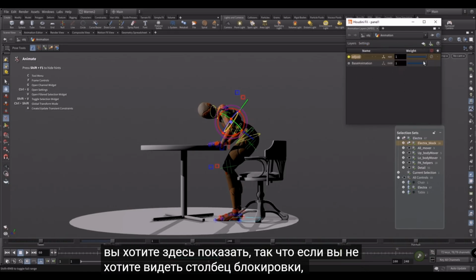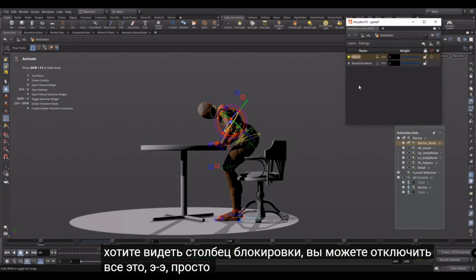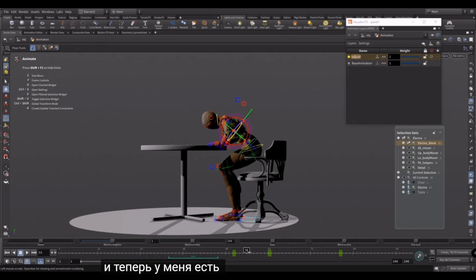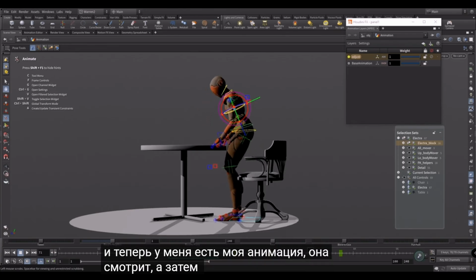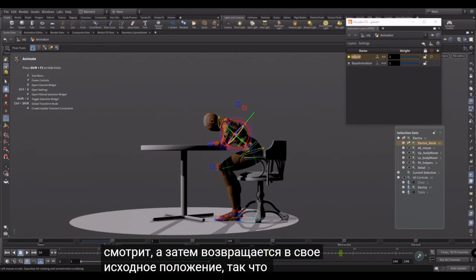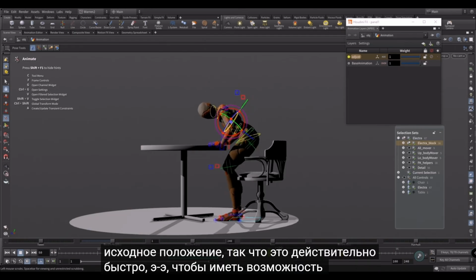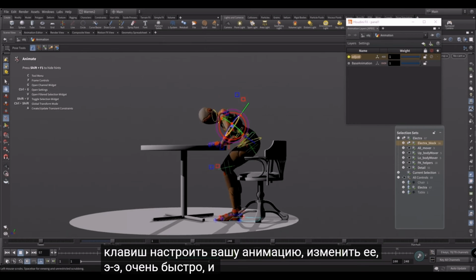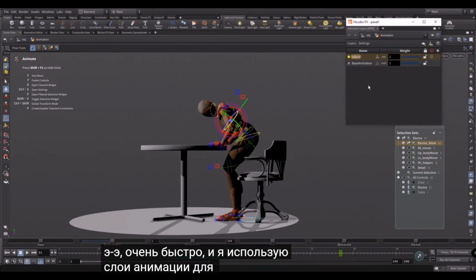If you don't want to see the lock column, you can turn that off, just to minimize things a little bit more. And so now I have my animation. She looks over, and then she goes back to her original spot there. So it's really quick, with just a few keys, to adjust your animation and change your animation very quickly. And I use animation layers for a bunch of different things.